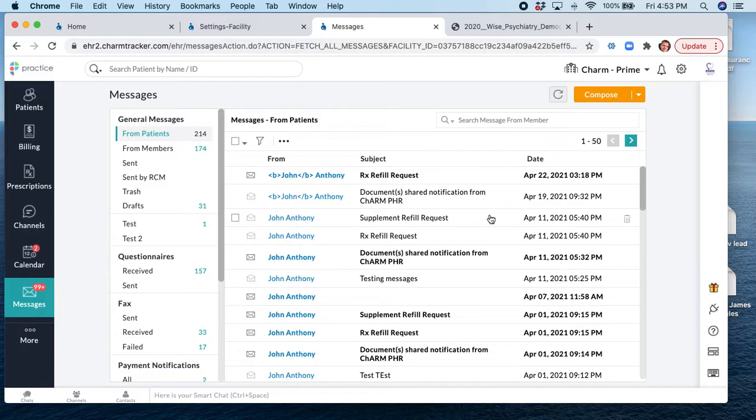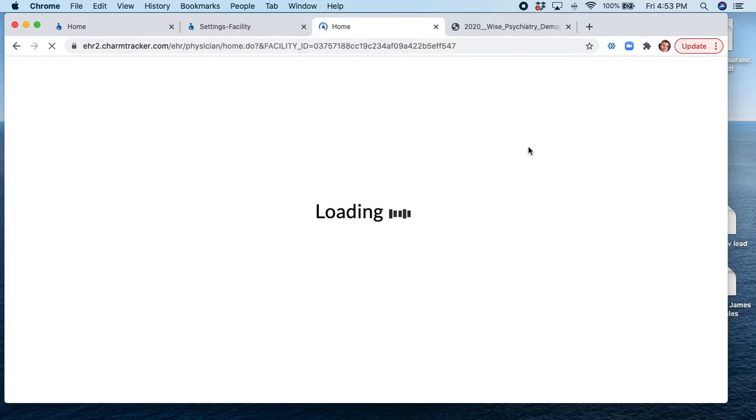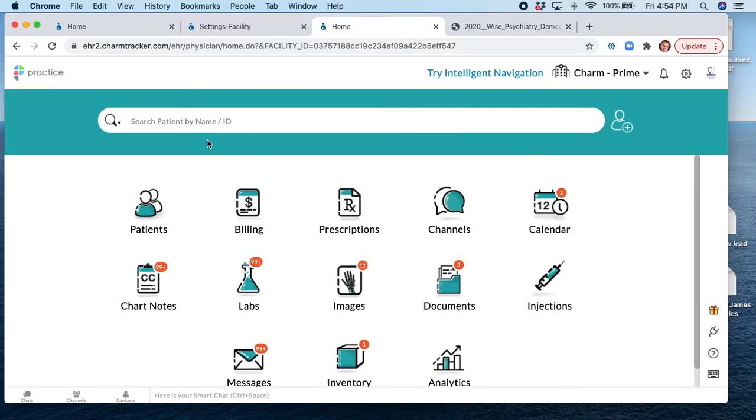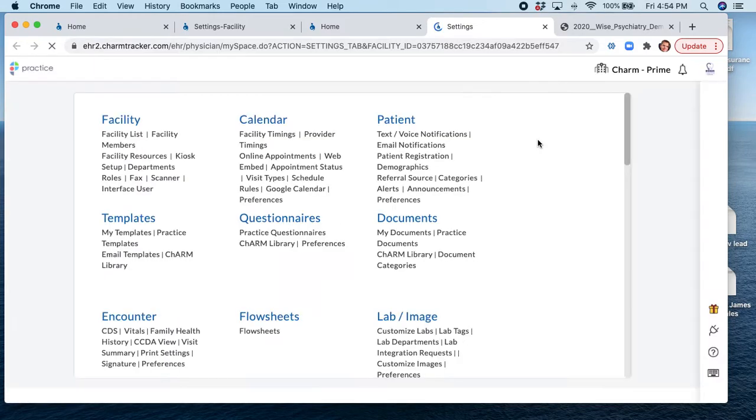The next part of this video is talking about customizing your questionnaires. To customize your intake forms in Charm EHR, you need to go into our settings. Just so you have some reference of where I am within the EHR, I'm going to go back home. To get into our settings, you need to go to the settings wheel, which is at the top right. Then go into questionnaires.